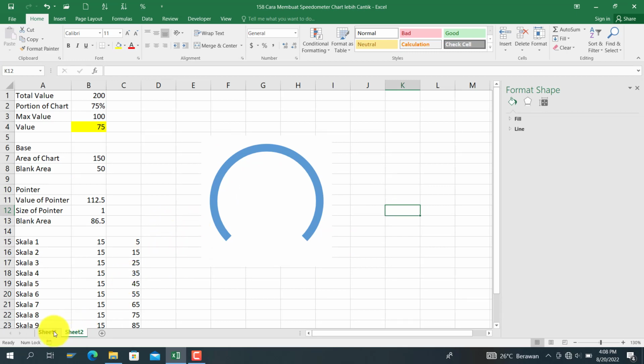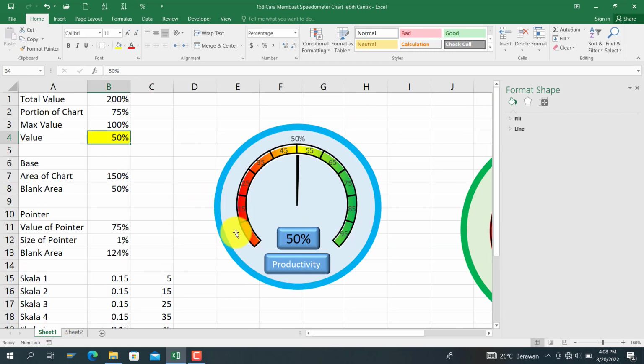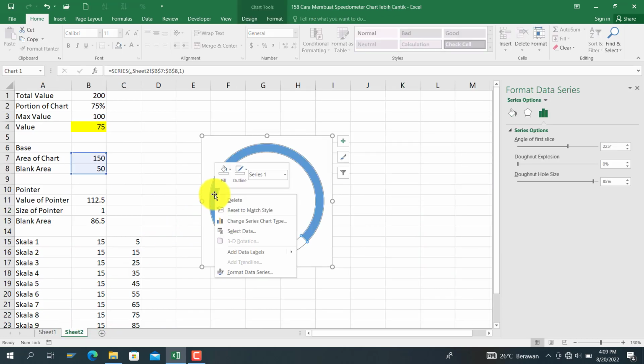So we're gonna make it colorful. The most left is red, in the middle here is yellow, and on the right here is green, because this is about productivity. If the productivity is 0, it's red, this is alert. If the productivity is in the middle, it's yellow, 50-50, and if the productivity is good or nice, it's green, about 100% productivity.